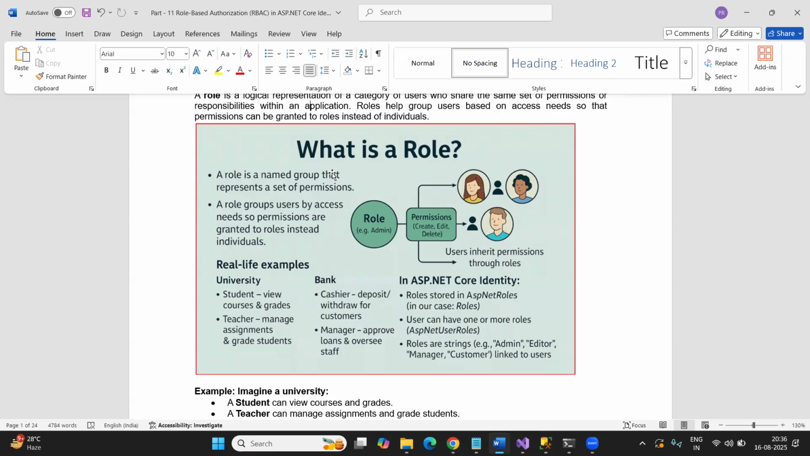For example, let's assume the admin role is there. In the admin role, currently we are providing some kind of permissions. Like the admin can create a new user, the admin can update the user, the admin can view the report. And currently, this admin role we assign to a type of user.